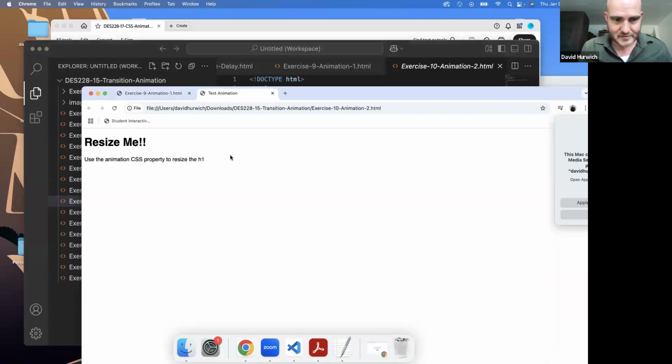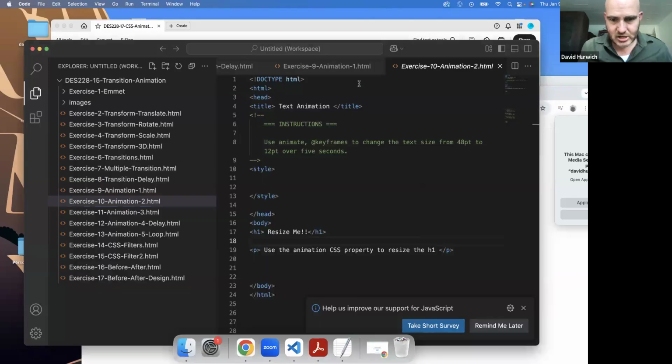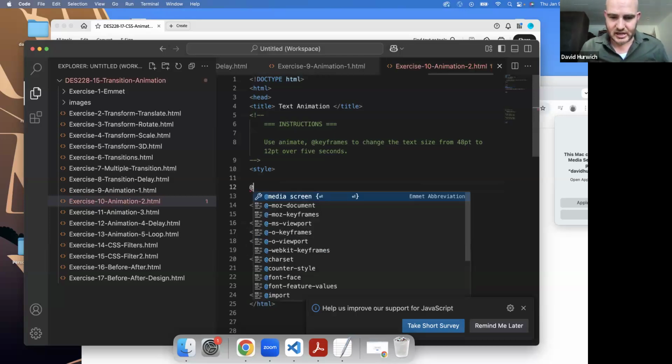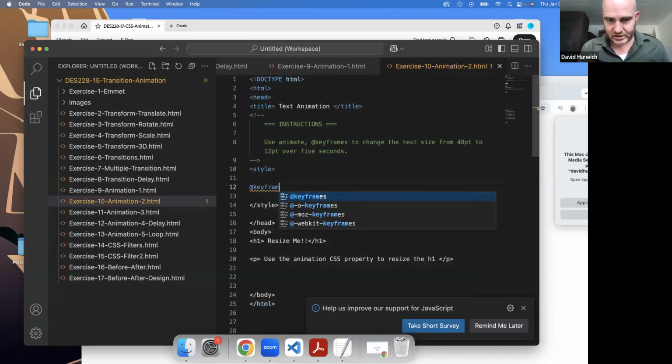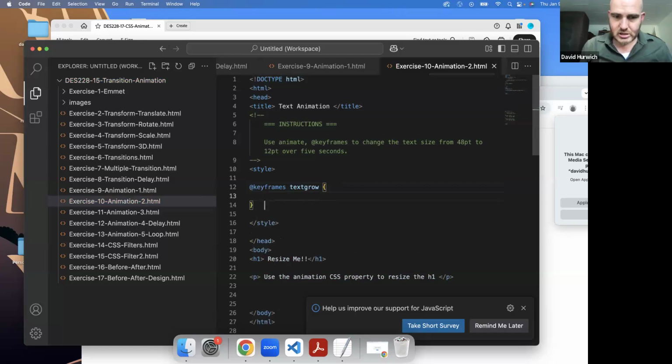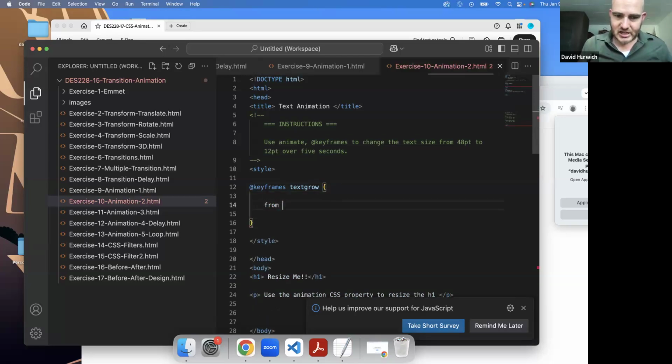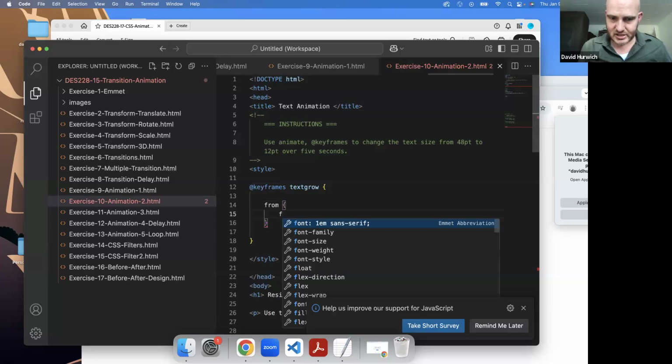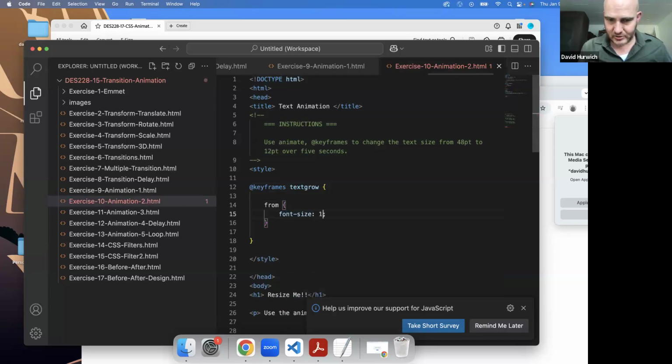So I have this page here, and what I'm going to do is take this H1 and change the size of it. So I'm going to make a @keyframes, and we're going to call this text grow. Okay. And I'm going to say font size, I don't know, 12 points. And then, I don't know, 60 points.